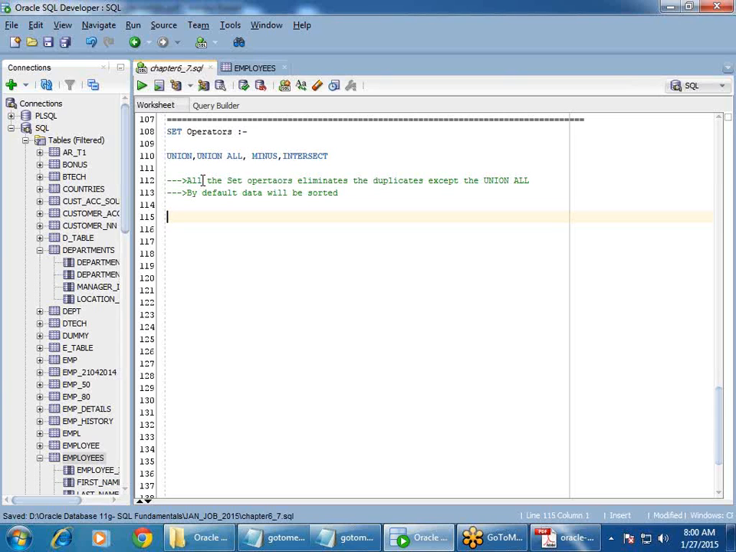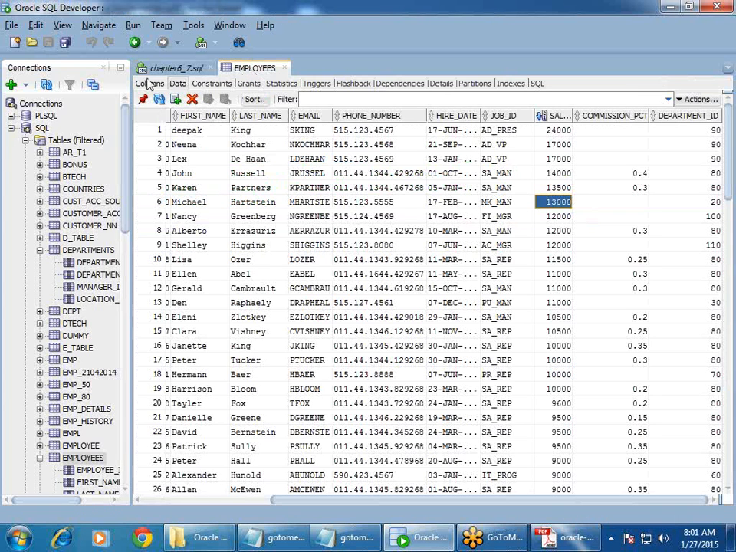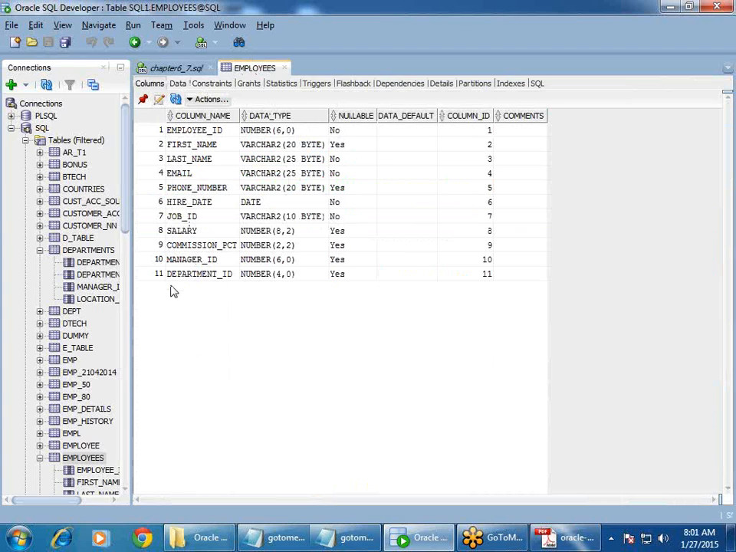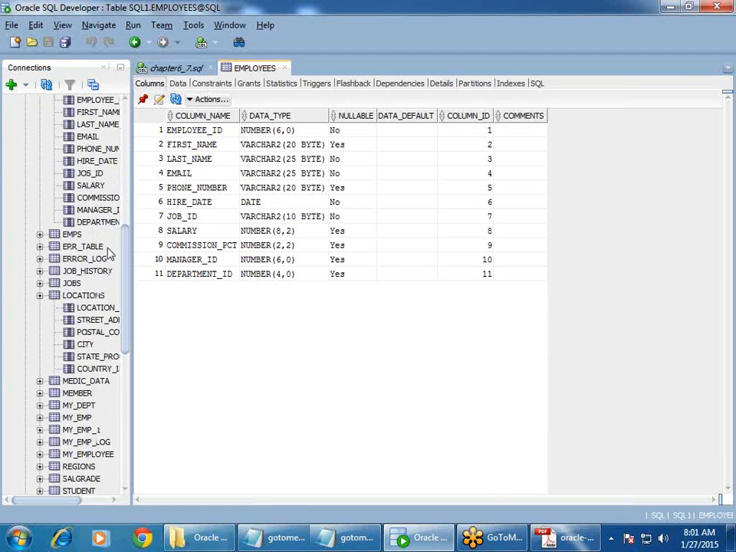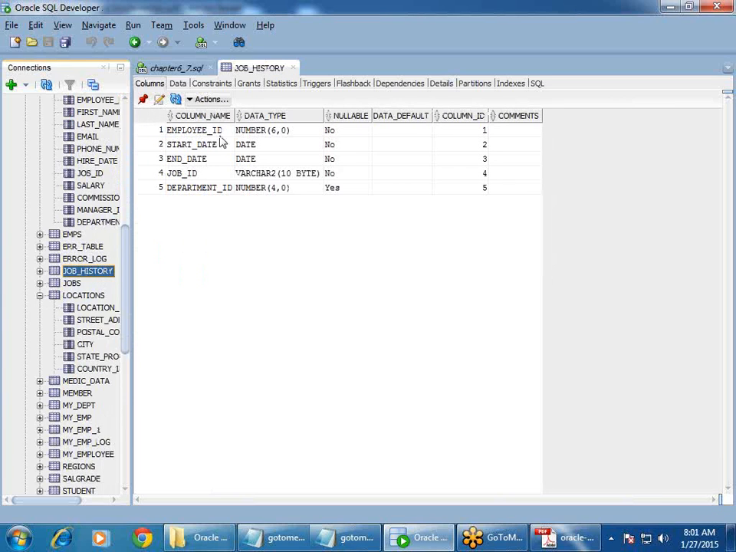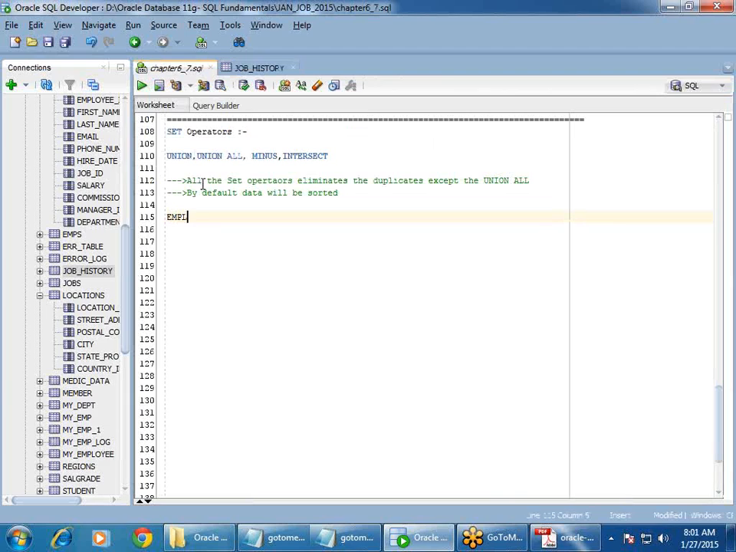I'll take a simple example. In this example you're using an employees table and the job history table. In the employees table, we know the structure: job ID, manager ID, department ID, and so on. The job history table also has employee ID, job ID and department ID. So let's take an example: employee ID, job ID, and department ID. Assume this is your employees table data.